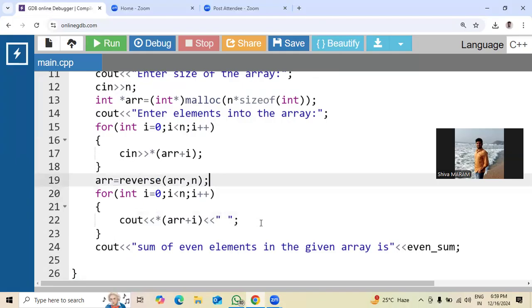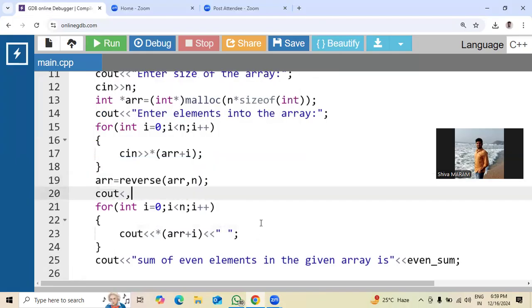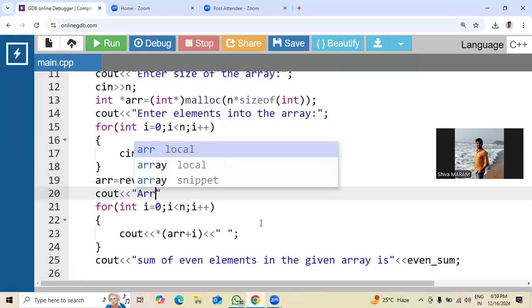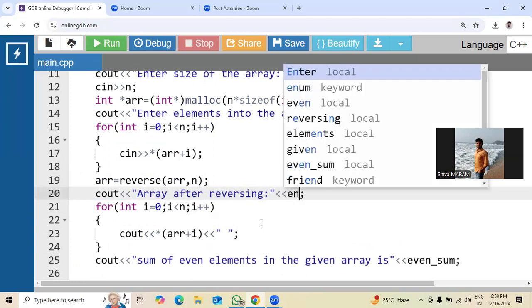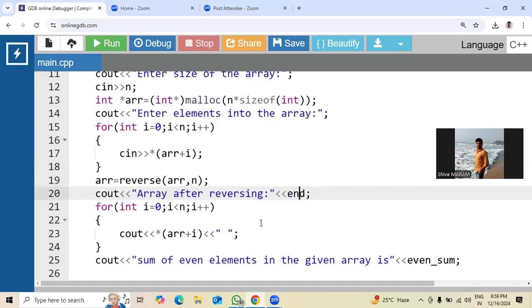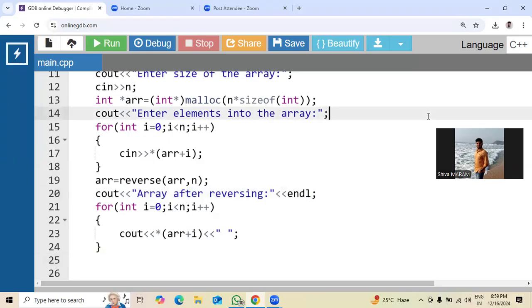So you can write cout "array after reversing," something like that, and then that will be printed. If you want, you can print it in the next line. So we can add endl, that will be printed in the next line, and we don't need the sum of and all. Now we should think of the logic of reversal.